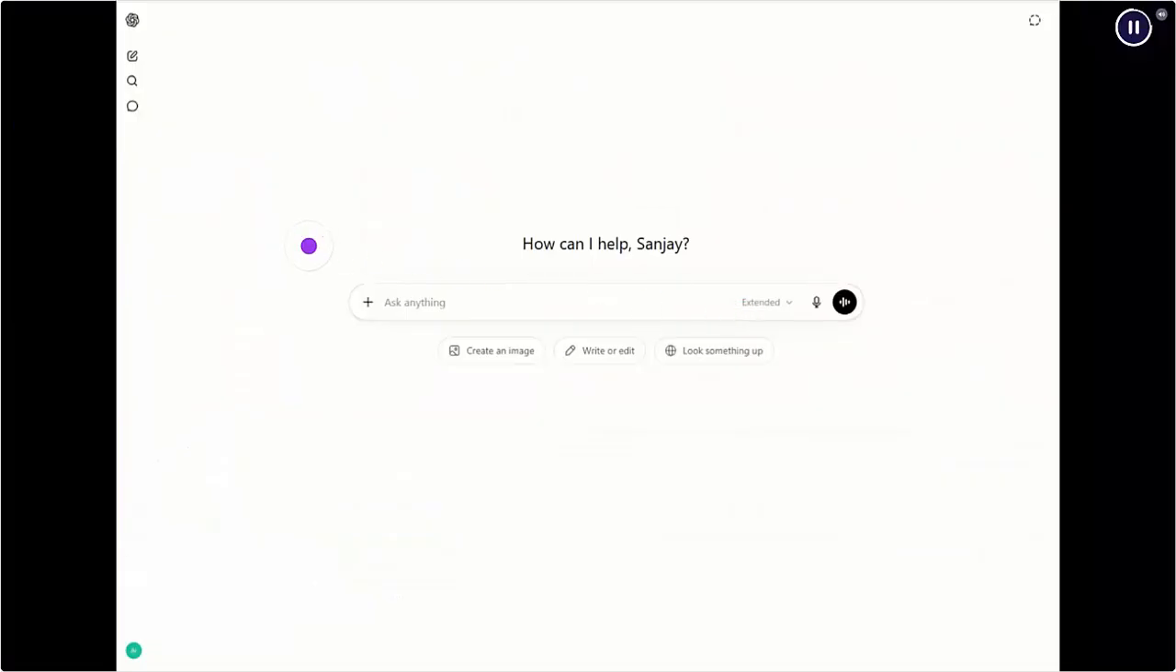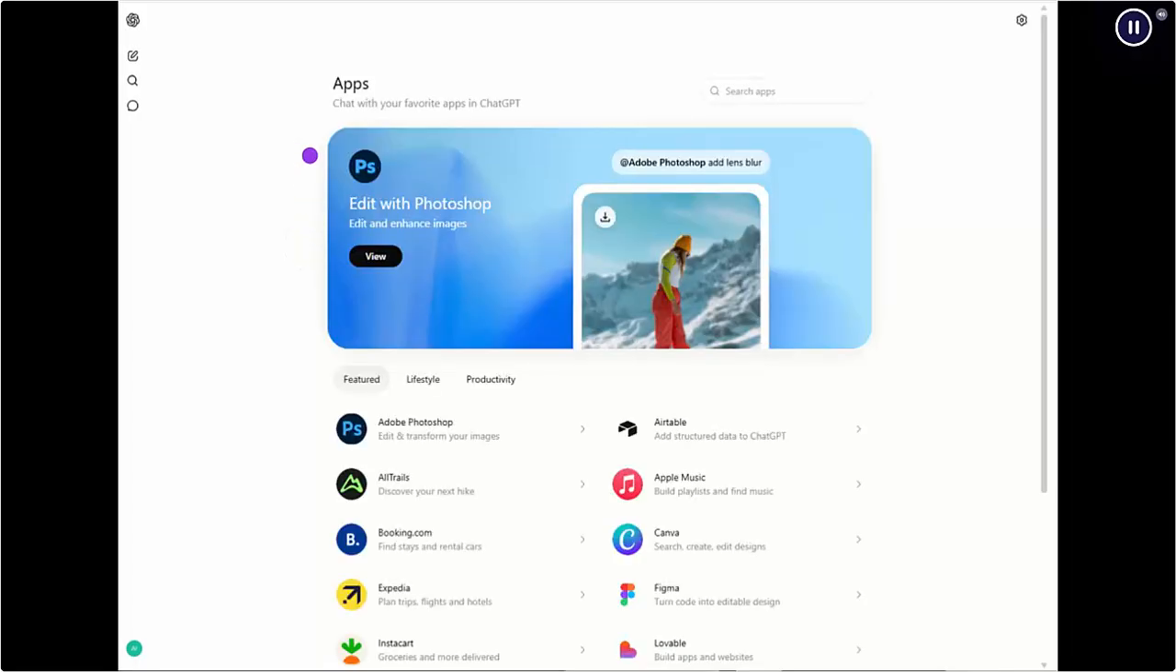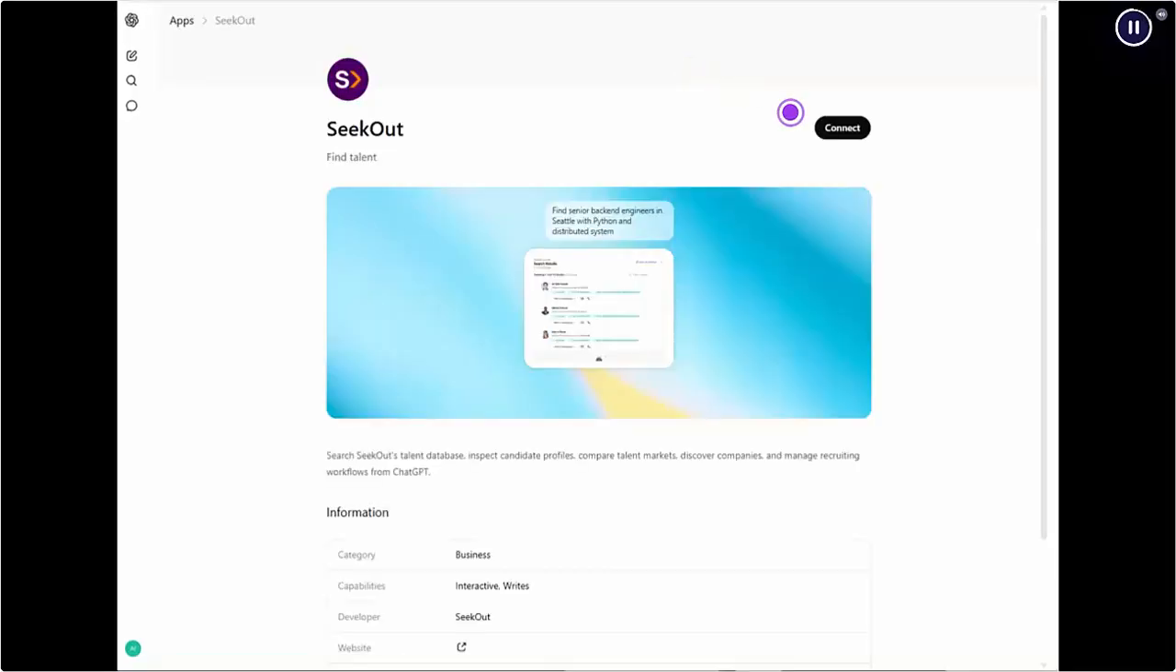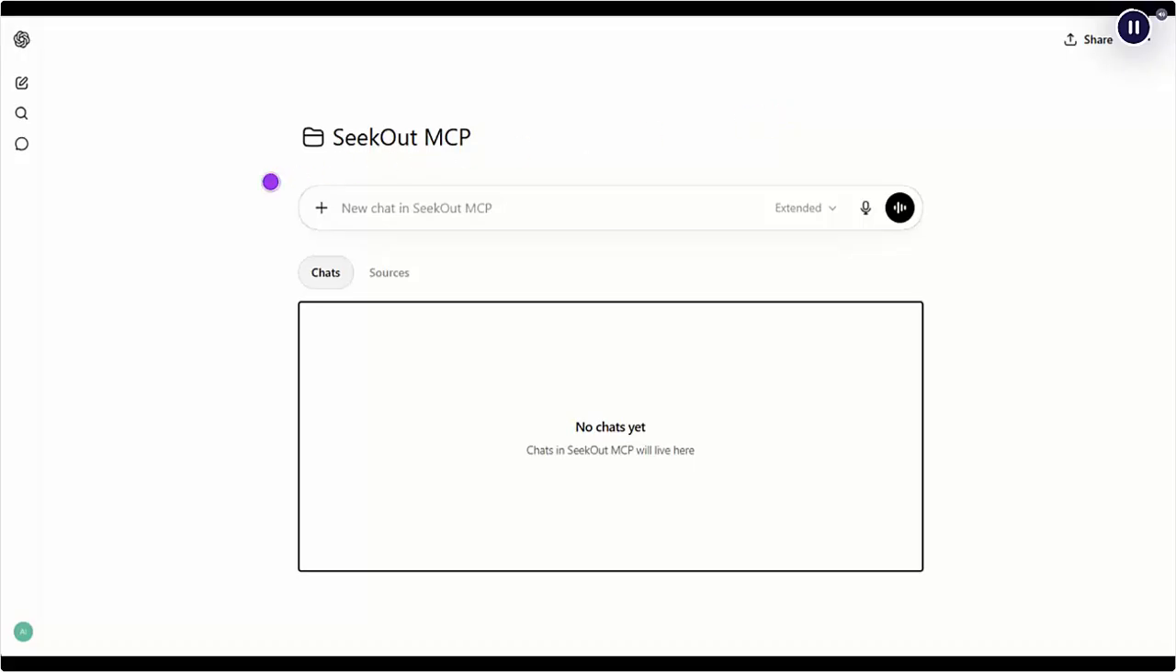Let's now explore how you can use SeekOut from ChatGPT using SeekOut's MCP feature. Once in ChatGPT, click on Settings, then Apps to navigate to the ChatGPT Apps directory. Search for the SeekOut app. Select the SeekOut app, then connect to SeekOut using your credentials. And you're ready to start working with SeekOut in ChatGPT.